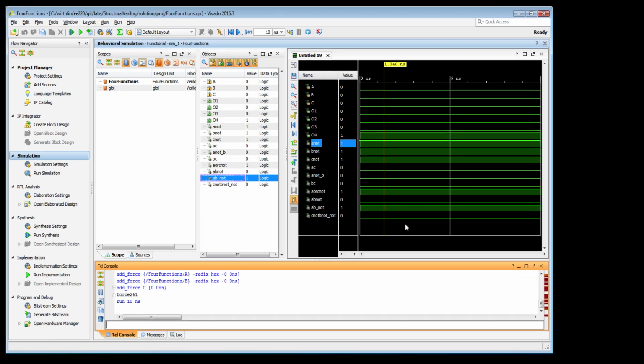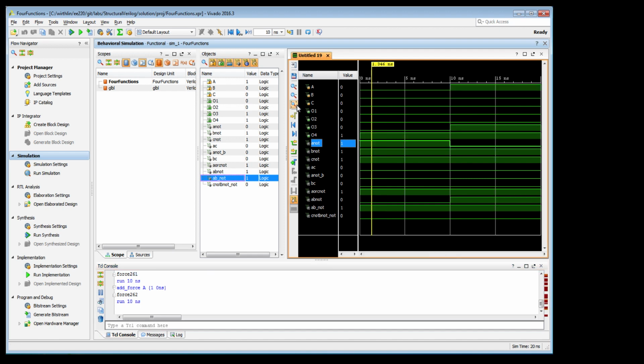At this point, I've only simulated 1 value for my inputs. I'd like to simulate other values as well. So I'm going to add another command to change the value of A to 1 and leave the values of B and C the same. I'll run for 10 more nanoseconds. Zoom out. And you'll notice here that from 0 to 10 nanoseconds, I have 1 set of inputs and 1 set of outputs. From 10 to 20 nanoseconds, I have a different set of inputs, and my outputs have changed.